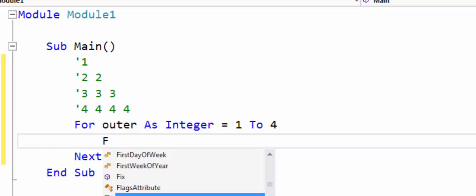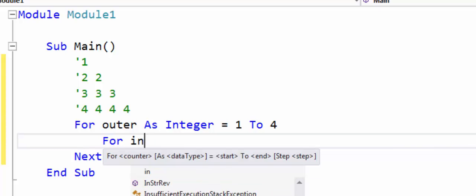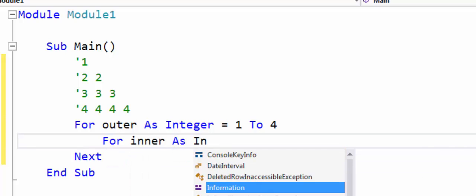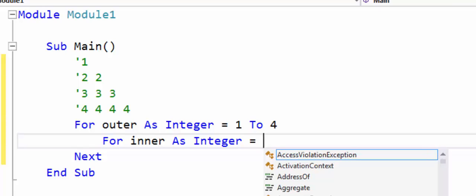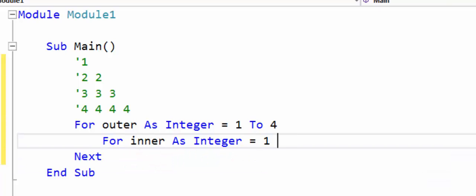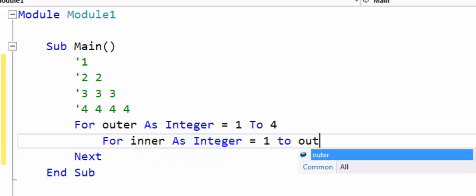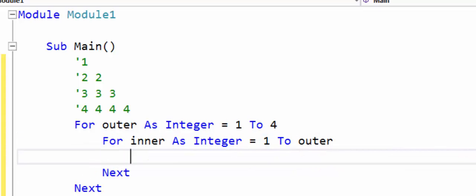So I can literally say I want my inner loop counter to be an integer such that the value will range from 1 to the current value of outer, whatever that current value is. The first time it runs from 1 to 1, so it's only going to run once. Next time it runs from 1 to 2, which means we're going to run twice. The third time, we're going to run 3 times. The fourth time, we're going to run 4 times.